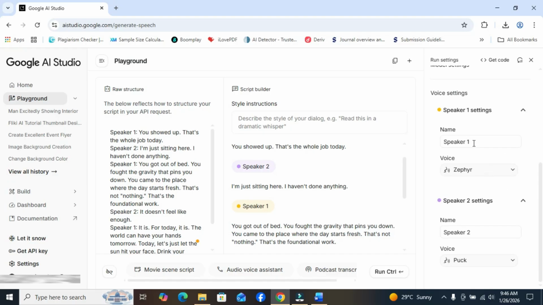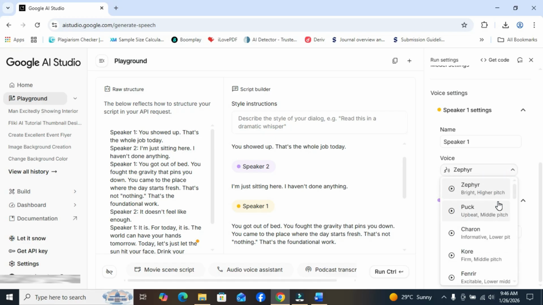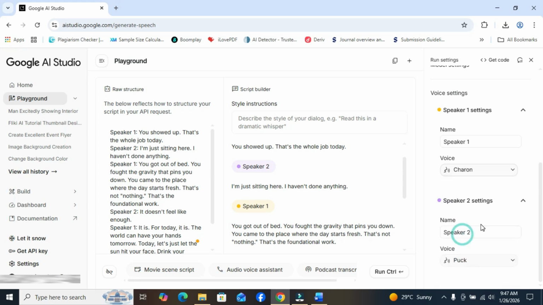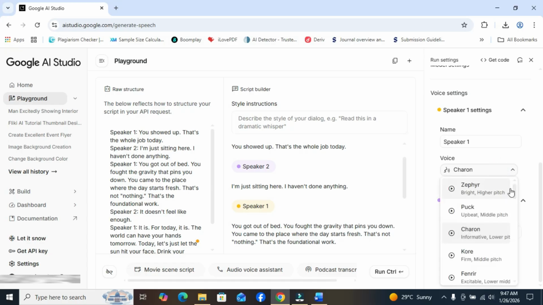You can choose a name. The first speaker says the voice is Zephyr. We are not using this. You have to look at the gender first, the kind of voice that you want to come out. But I'll be using the informative. Look at the first speaker. You showed up. That's the whole job today. I'm just sitting here. Okay, we can look for a friendly tune.